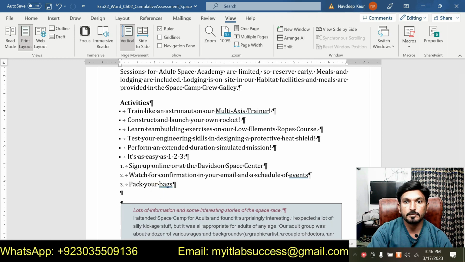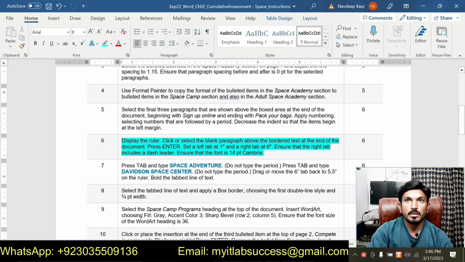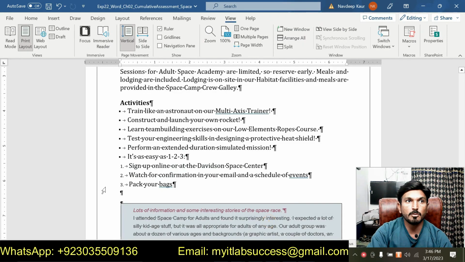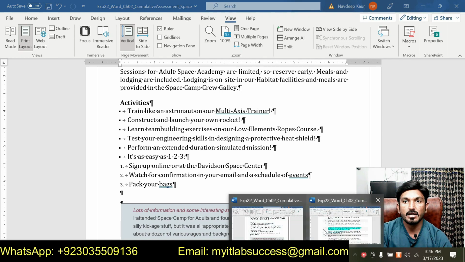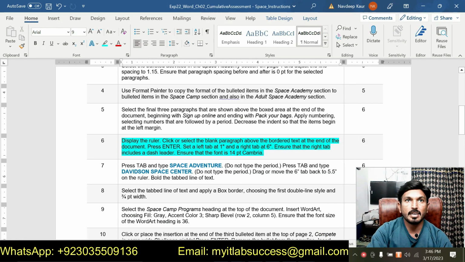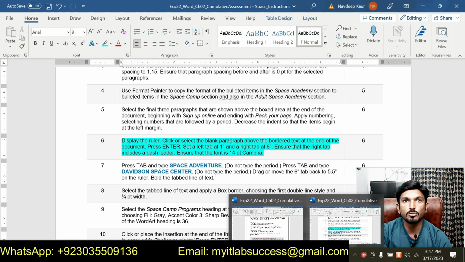Then it is saying that click or select the blank paragraph above the border text at the end of the document. So this is the blank paragraph. We have selected this. This is above the border text. And now next thing to do is set a left tab at 1 inch and right tab at 6 inch. Ensure that right tab includes the dash leader. So we will set these 2 tabs, 1 inch left and 6 inch right.